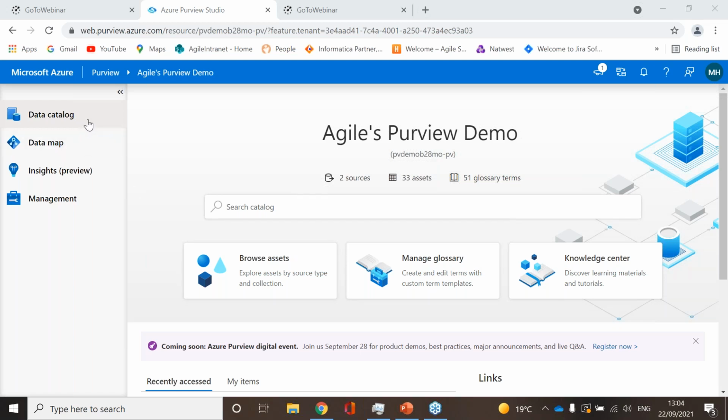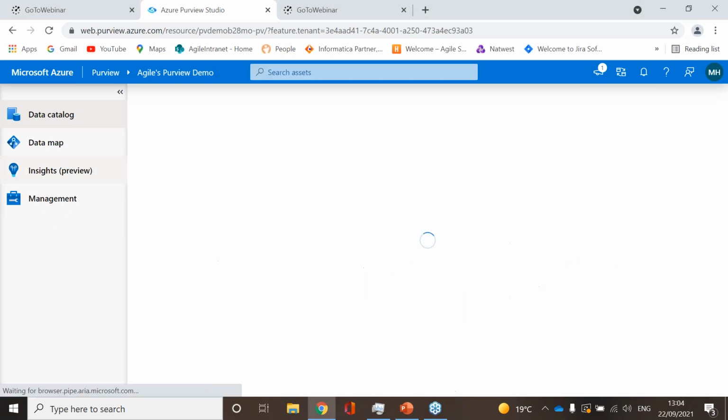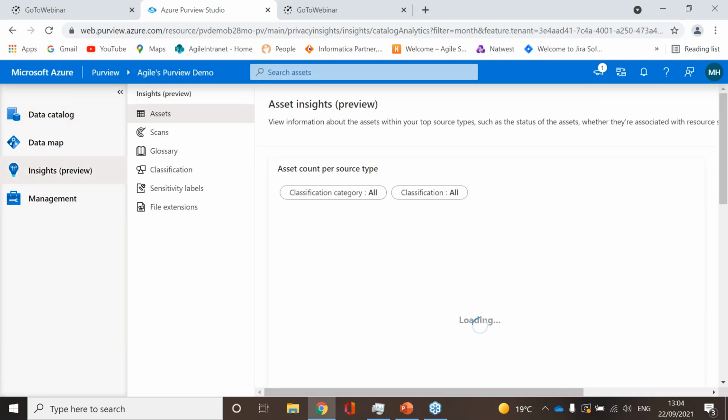On the left, we can access the data catalog, the data map, or data management and insights. If we start with the insights tab, actually, management allows you to set access controls, so you can control who sees various sources, and then you apply it to a collection, and you can inherit those controls across your sources.